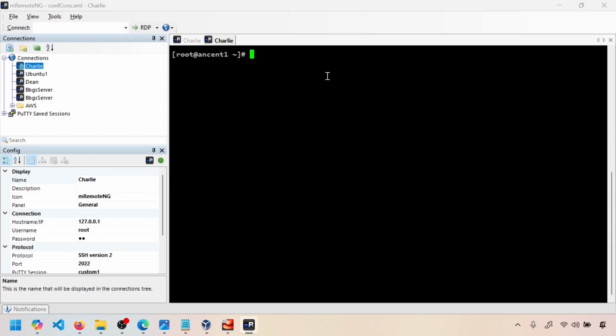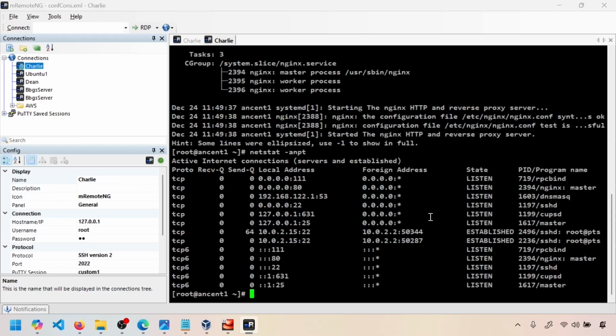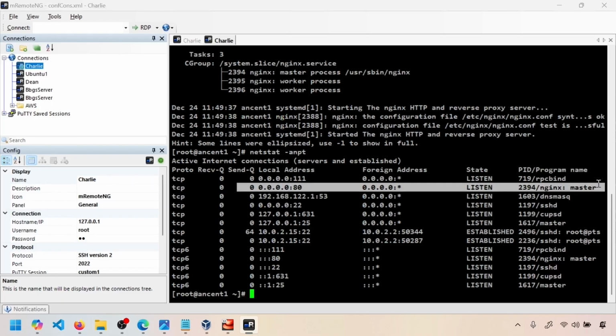The first command I'm going to execute is the status of the nginx. Service nginx status. So the nginx is running, which is good. This is exactly what we want. Let's have a look at which port it is running on. So netstat is the command which I'm using. So it is running on port 80 at the moment.